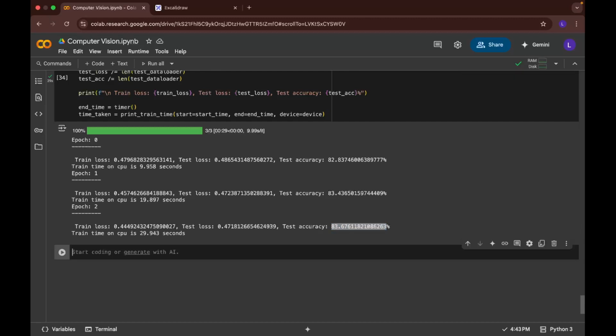So let us create an evaluation function and evaluate our model. We will be creating a function because we need to reuse the code many times in further videos. So let us create the function.